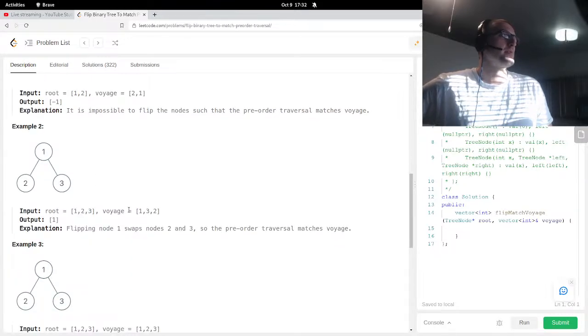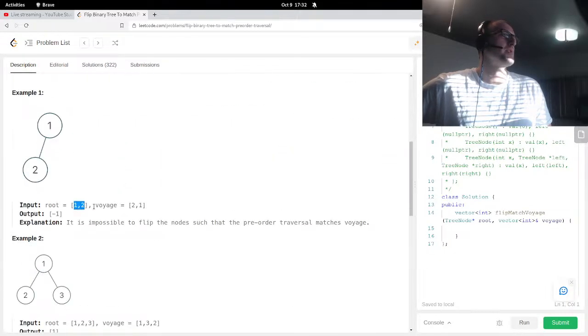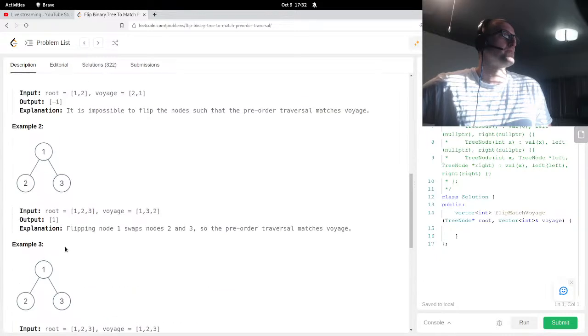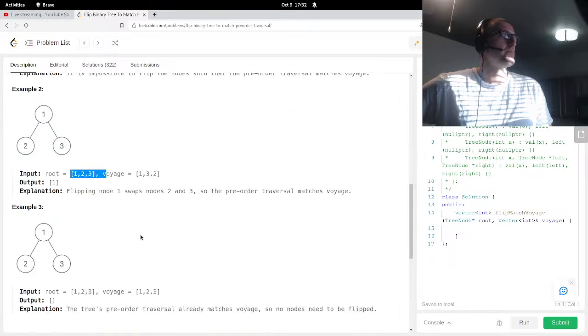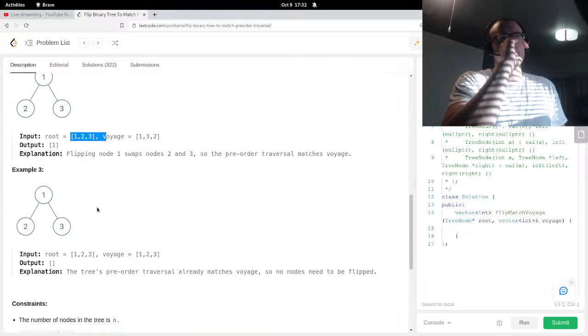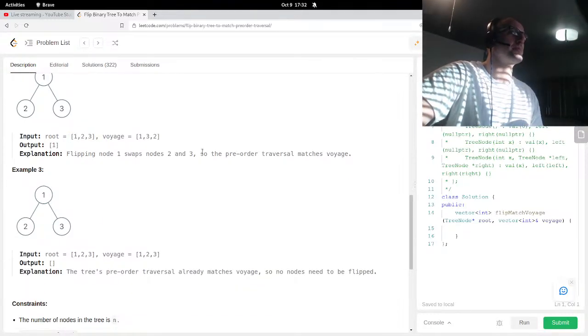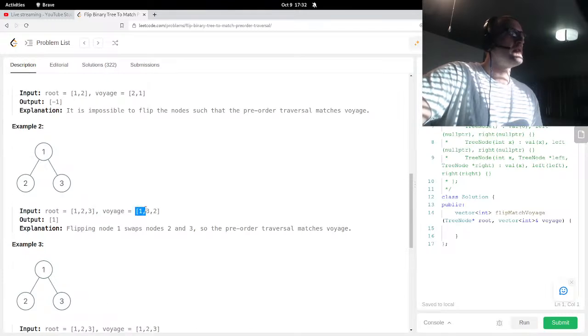Then here you've got 1, 2, 3 and voyage 1, 3, 2. Now, they don't really explain it, but we have the root node of the tree, and so we have a tree structure. We don't have an array, so it gets a little confusing. But basically, 1, 3, 2 means you should have a 1 at the root, which we do. Then the 3 and the 2, you could say, okay, I'm expecting a 3 here, and on the left side I have a 2, and the right side I have a 3. I could flip those two.